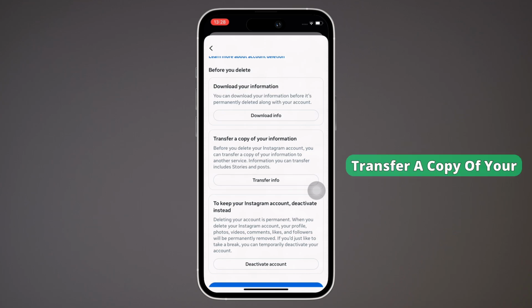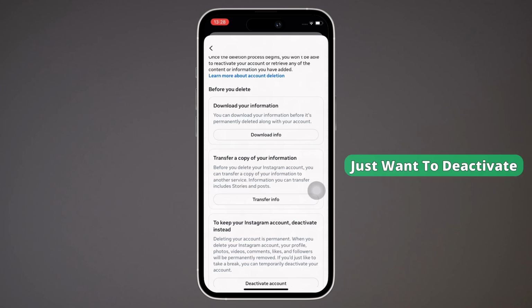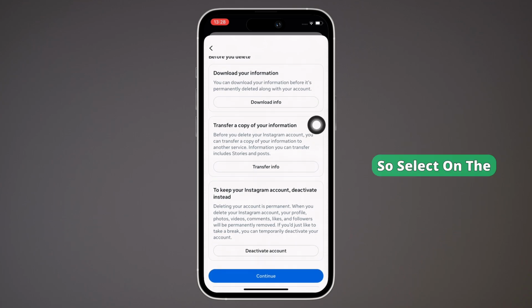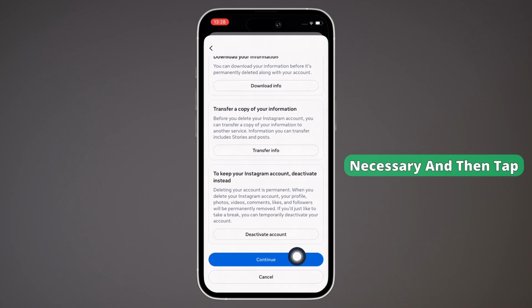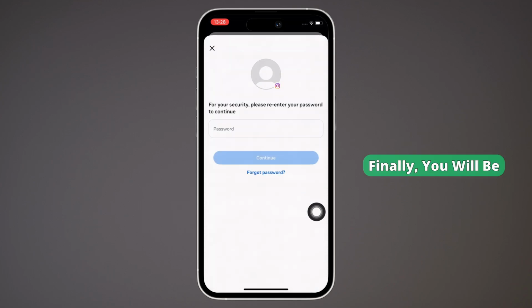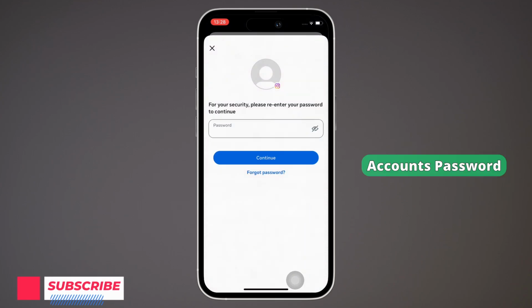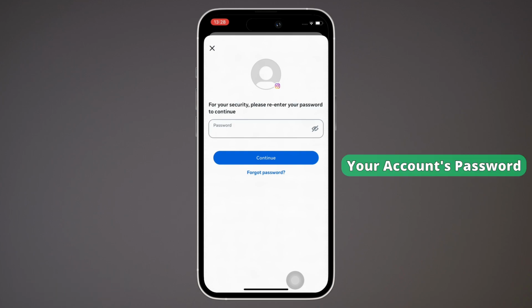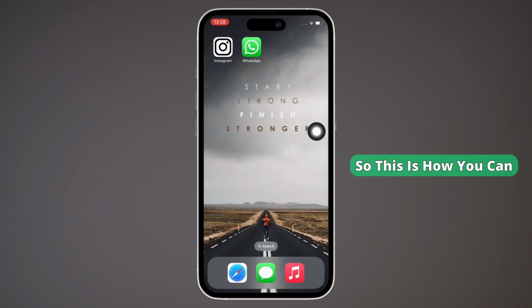Now, before deleting, you will be required to see if you want to download your information or transfer a copy of your information, or if you just want to deactivate your account. So select the respective option if necessary and then tap on the continue button. Finally, you will be asked to enter your account's password. So go ahead and enter your account's password and tap on the continue button you see there, and with this, your account will be processed for deletion. So this is how you can delete Instagram account on iPhone.